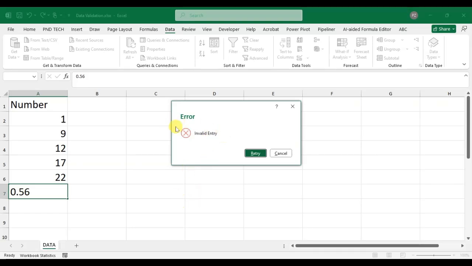So in this data validation rule, I mentioned a range of numbers from 1 to 100. So minimum 1 and maximum 100. So 0.56 is less than 1, therefore the error showing invalid entry appears. So hope you understood.